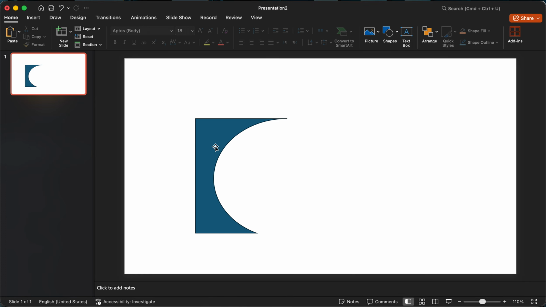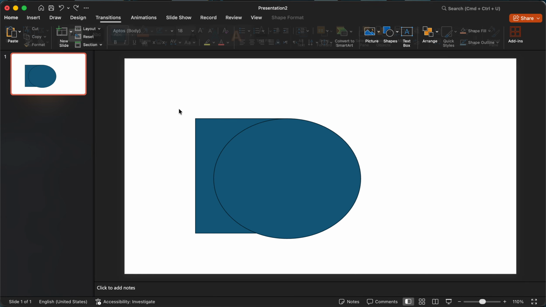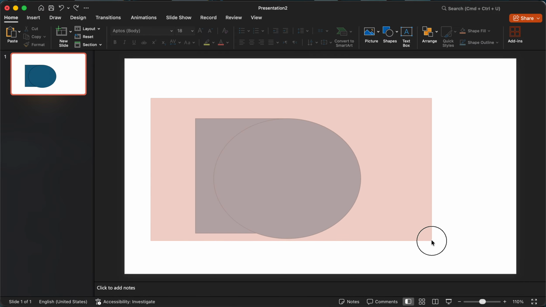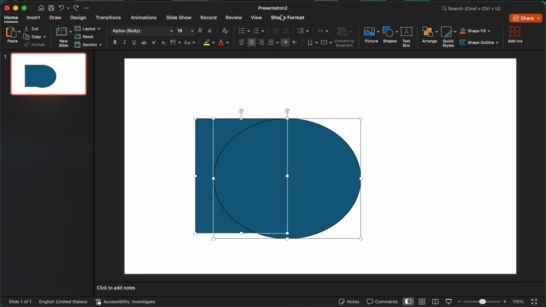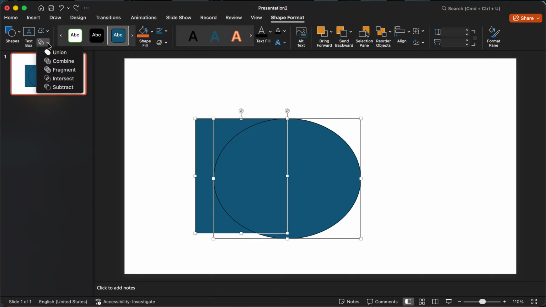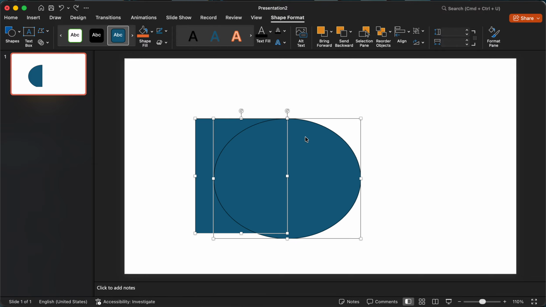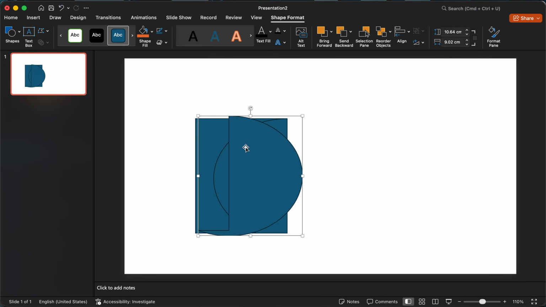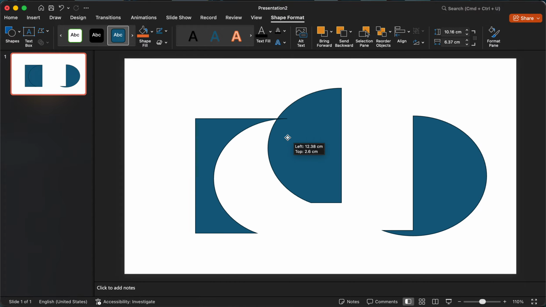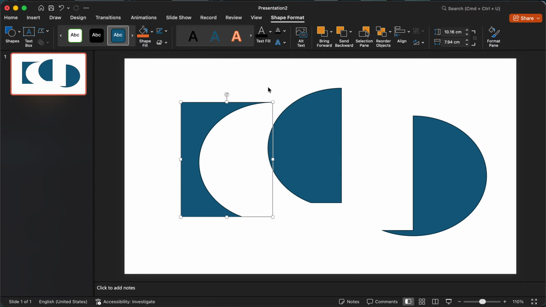Okay, so other options are like, if we select both of these and go to the shape option, and if we click Intersect, then you can see that the center part is visible and the side parts are cut. Now if we click on Fragment, then you can see that all shapes are cut but none is deleted.